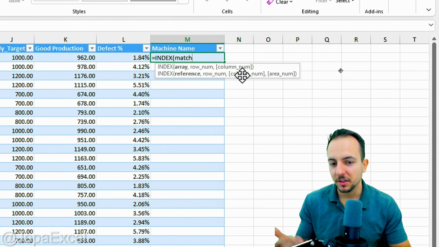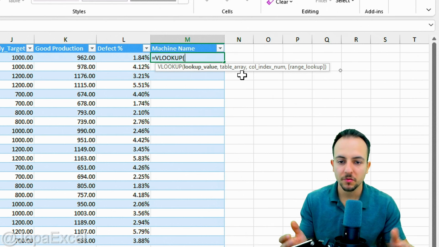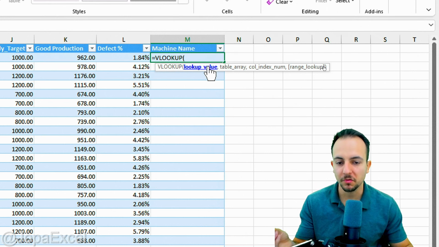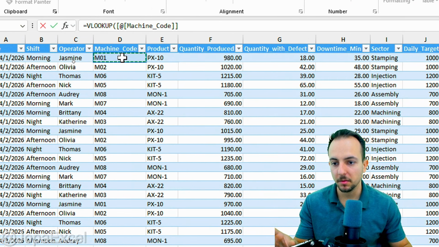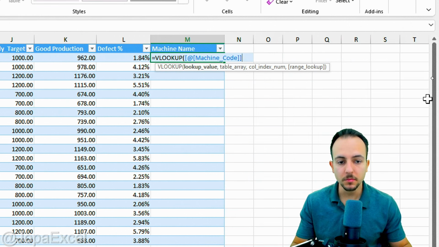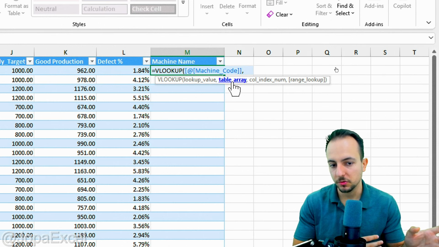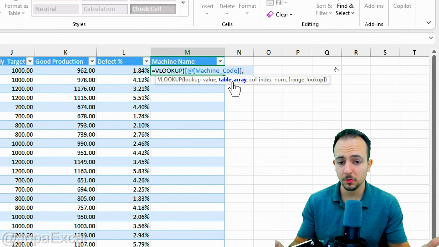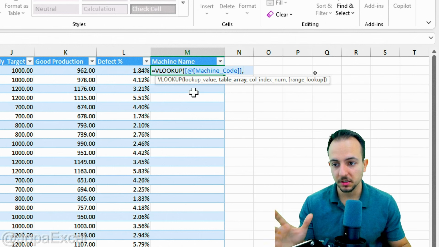The one that I think I'm going to use is VLOOKUP. VLOOKUP is a formula that can look up a value. In this case, it's going to be the machine code M01, okay, M01, comma. Now we move on to the second argument, that is going to be the table array, and the table array is where we are going to look for the code and also for the column we need to return. So the table array is not here in this sheet.